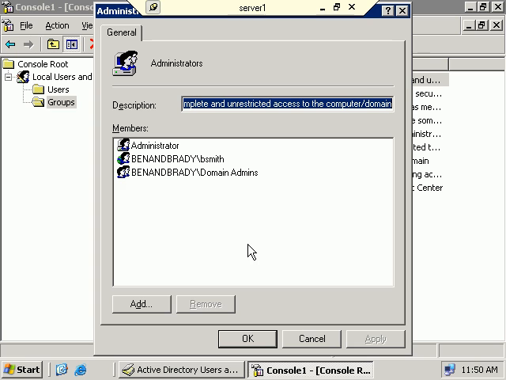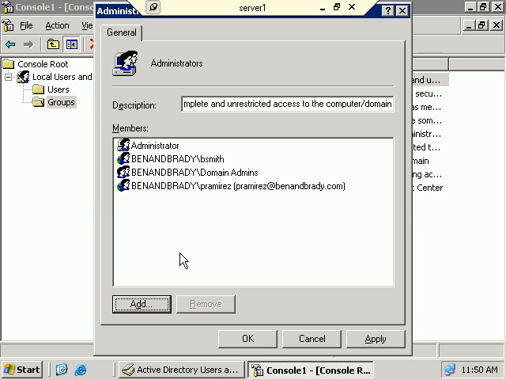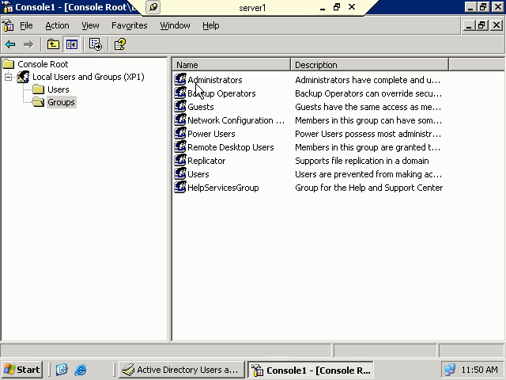I'm going to open up administrators, and what I'm going to do here is give Peter Ramirez administrative access just to the local system. I do this by searching for his name from the Ben and Brady location. And I see that it has come up here, P. Ramirez. So I'm giving Peter Ramirez, plain old ordinary user from the benandbrady.com domain, administrative privilege to his local system. And that's all I have to do to actually enable that.